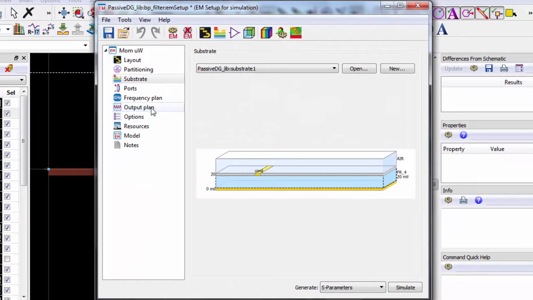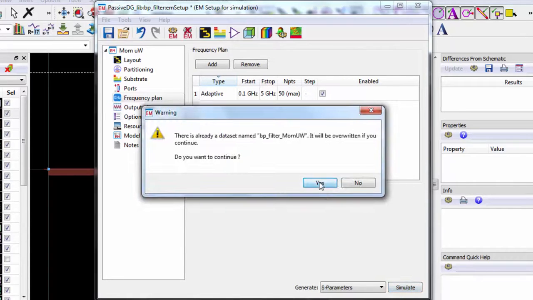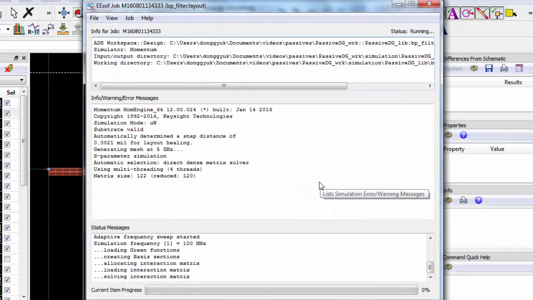Now move to the Frequency Plan tab and select a frequency range that is more appropriate to our bandpass filter. Since we had a center frequency at 2.1 GHz, we'll start at 0.1 GHz and sweep until 5 GHz. Now we'll finish by generating the S parameters for our filter. This will generate the substrate and the mesh, as well as run the S parameter simulations.